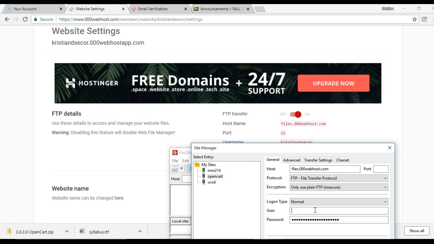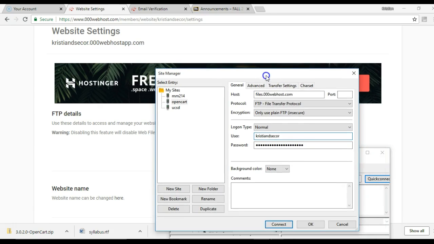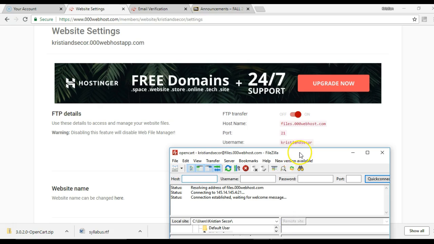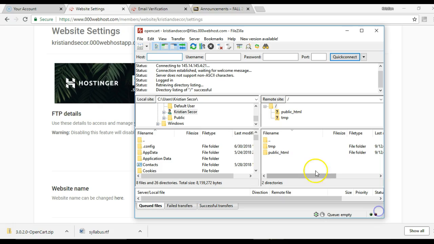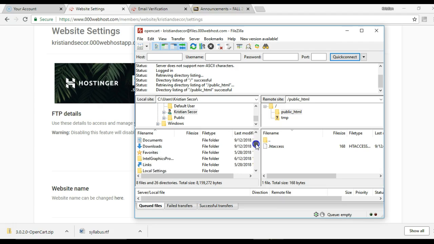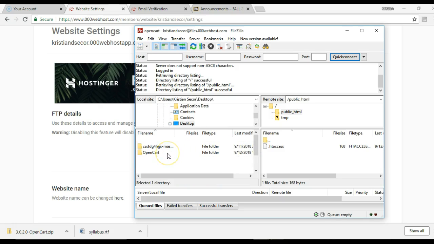And the user is right in front of us there. See the username? And the password is what we use to get in, so I'll use my same password. I'll click connect, and hopefully we are a go here. It looks like the directory is successful. So for this public_html folder, I am going to take my values from this section under OpenCart.